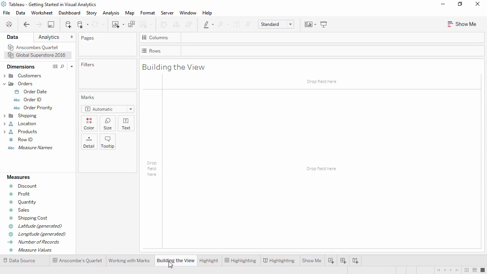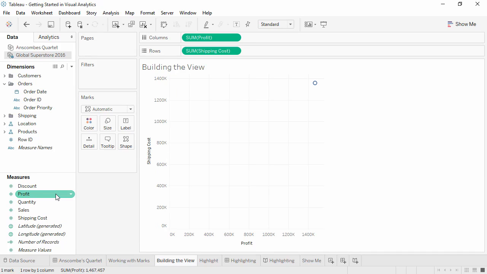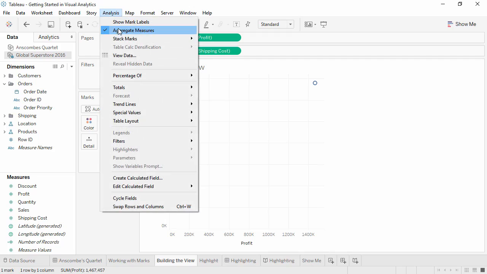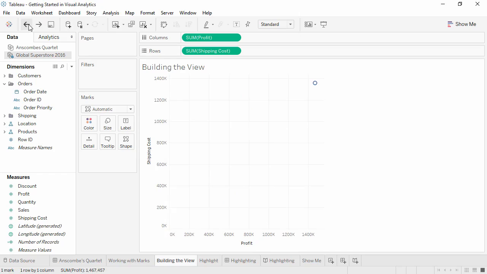Let's ask another question. What is the relationship between shipping cost, double-click to bring it out, and profit, double-click again? This time, we're given what looks like the start of a scatter plot. However, Tableau is aggregating our data to the overall sum of shipping cost and the sum of profit. So we have one mark, sum of profit by sum of shipping cost. If we'd like to see more marks, we can either disaggregate the data by going to the Analysis menu and unchecking Aggregate Measures to see each row of data plotted as a point, or we can bring another field out into the view to change our breakdown of marks.